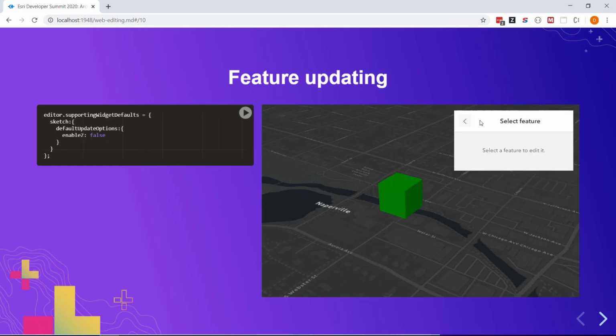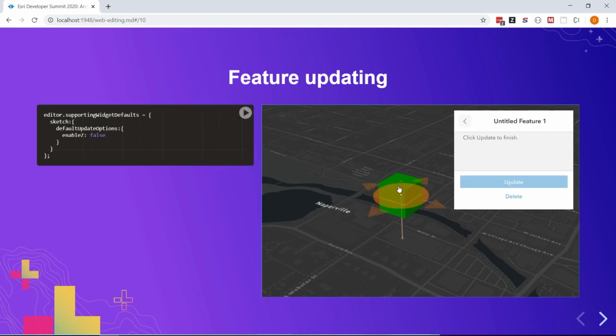And here also the supporting widget defaults allows us to specify some default options. The sketching model has this option to enable Z, which we can turn to false. So the update options, if you specify enable Z as false, this means that the sketching model will not allow updating the Z values of your feature. So if I run this and then I edit my features, you see there's no vertical arrow anymore. This is because we have turned Z editing off.